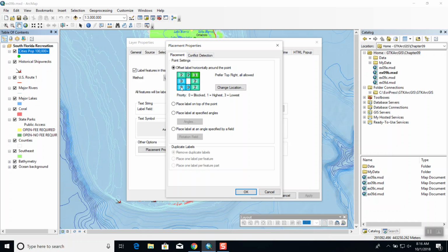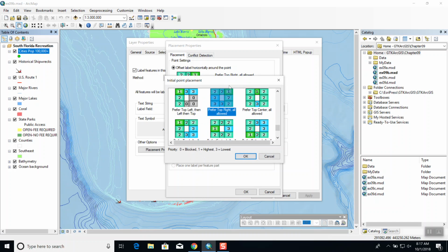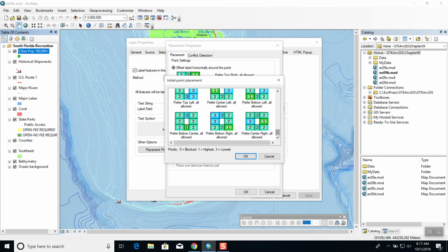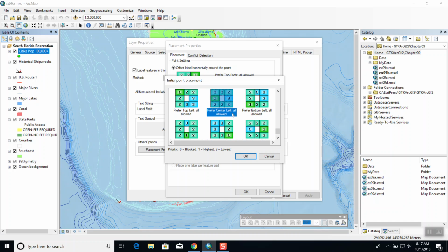On the Placement Properties dialog box, click Change Location to open the Initial Point Placement dialog box. On the Initial Point Placement dialog box, scroll down and click the Settings for Prefer Center Left. All allowed. Okay, so this is when you prefer center left, all allowed.